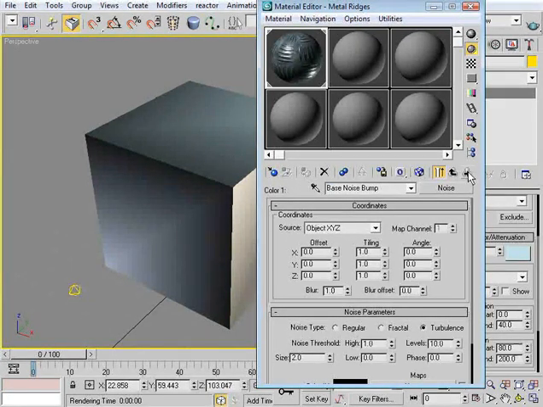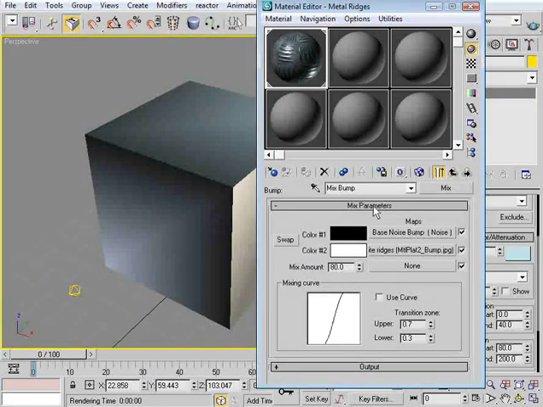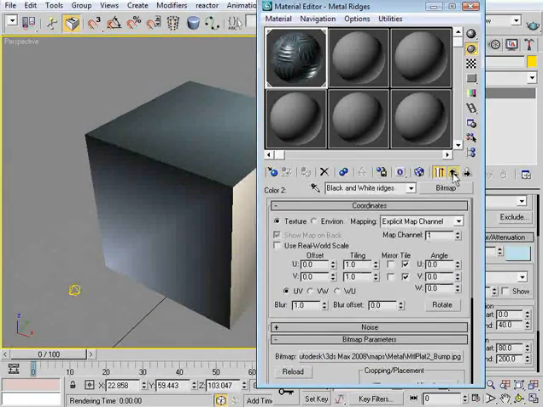And again, I'll hit go to sibling, which pops over to color 2. And this is going to be, say, black and white ridges. And now we can go back to our parent. So there's our mix bump. And these guys have been named.